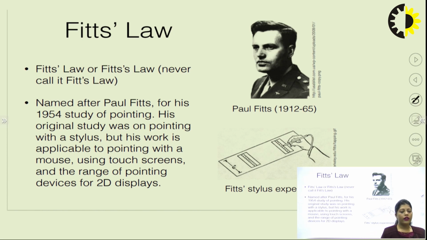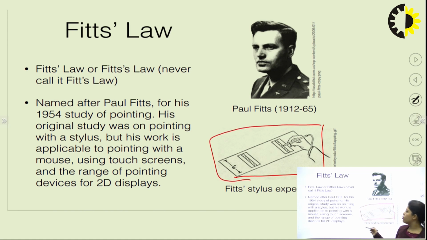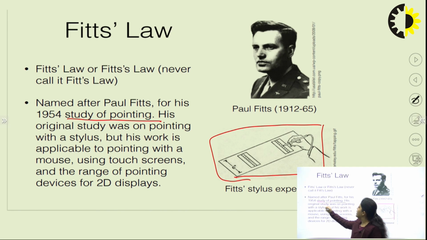Paul Fitts studied how to point with a device, and how the movement time between the cursor and the object varies. His original study was on pointing with a stylus. So now you can see that this is the stylus experiment. Through this experiment, Paul Fitts did the study of pointing in the year 1954.